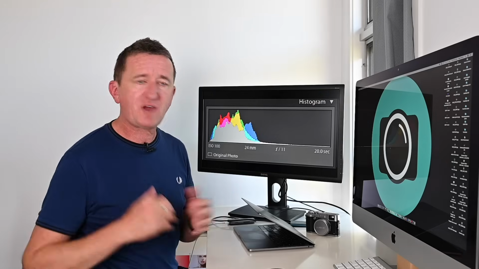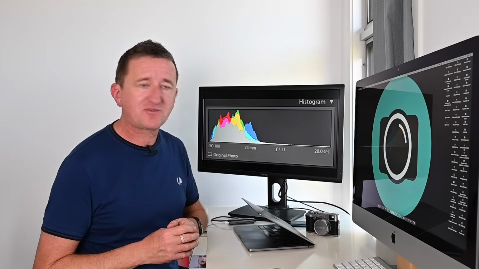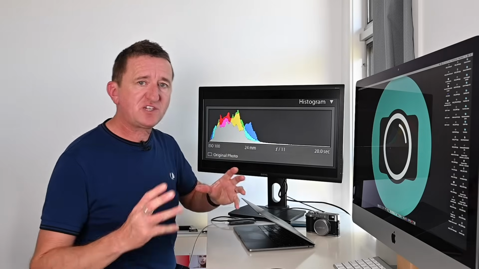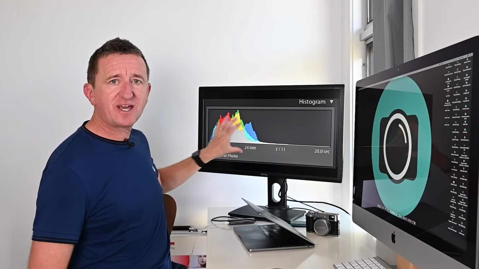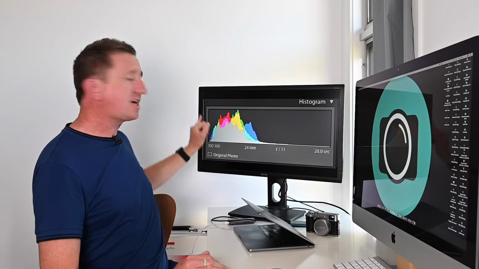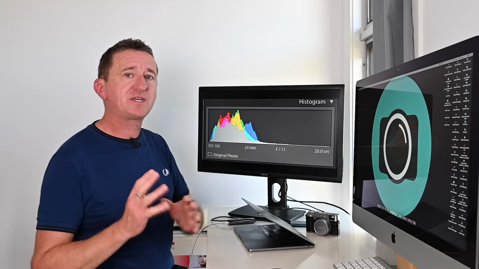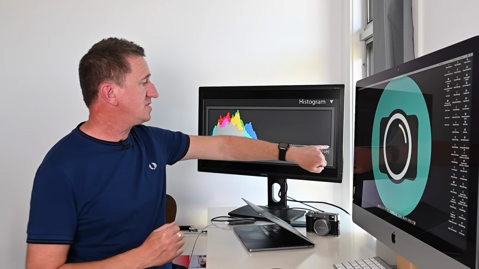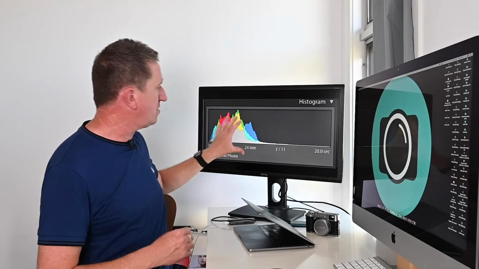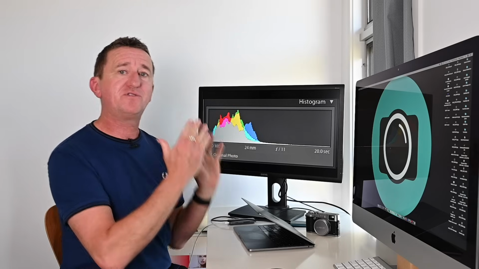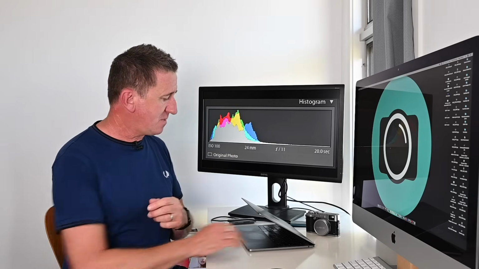So let's bring the histogram back up. The great thing about this histogram is it shows us that I've successfully captured all the shadow detail, all the dark tones, but I'm not clipping, I'm not hitting the left hand side of the graph. So that means I've got nothing that is absolutely black and I've got nothing that is absolutely white. So although the histogram is not in the middle, it's shifted over to the left, that's okay, because again, the histogram represents the tones that you've captured.